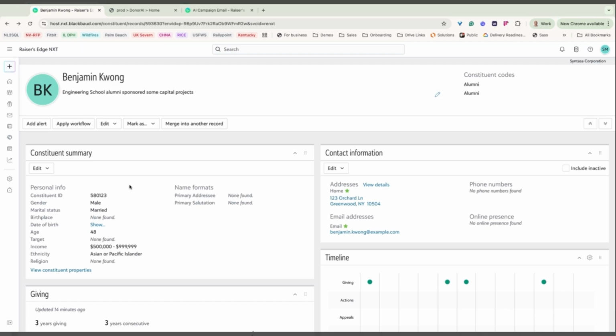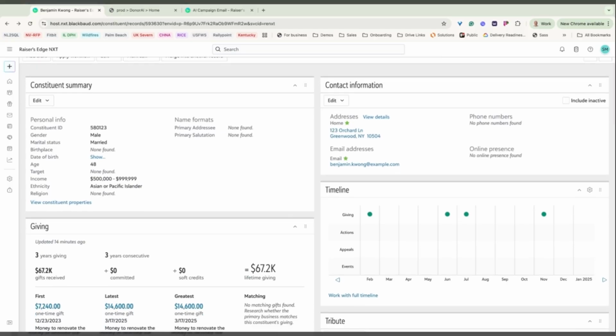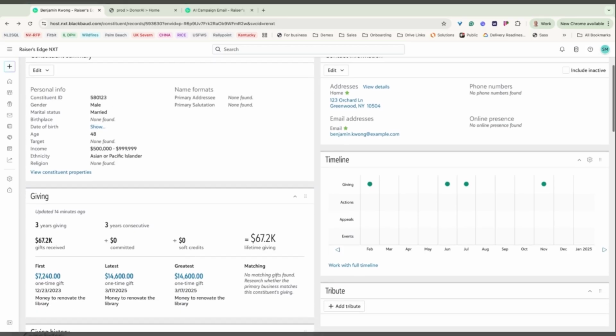This is Benjamin's record in Blackbaud, a commonly utilized CRM similar to Salesforce. Here we can see his contact information, his giving history, and a timeline of interaction. The system remains a source of truth for donor data. DonorAI builds on top of it as an extension rather than replacing the CRM.